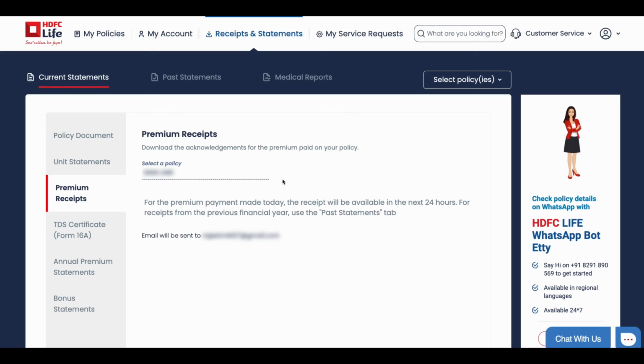And if you want to download the previous statements, go to the past statements here and you can download the payment receipt. So this is how you can renew your HDFC Life term insurance plans online.